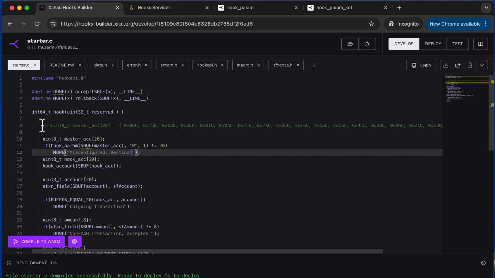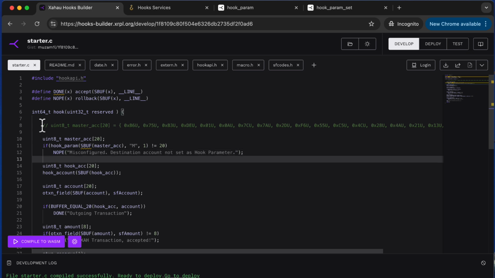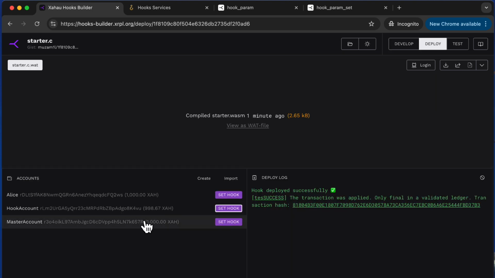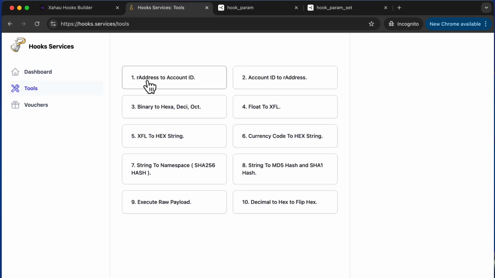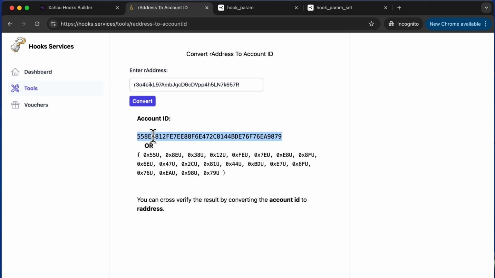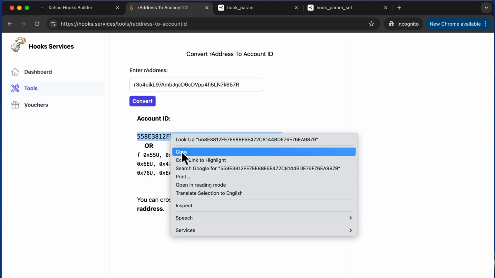Destination account not set as a hook parameter, something like this. Everything looks fine. Save it and compile. Before installing, we need the account ID of the master account. I'll copy this. You can copy the below format, this one, if you are hard coding it. We are not hard coding it here, so copy this one.